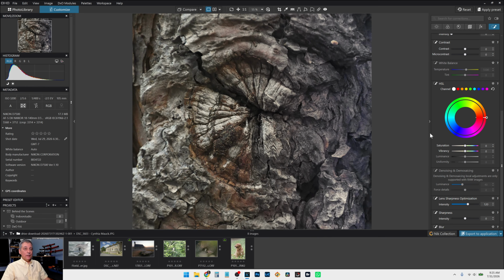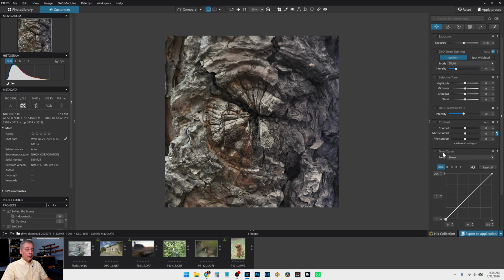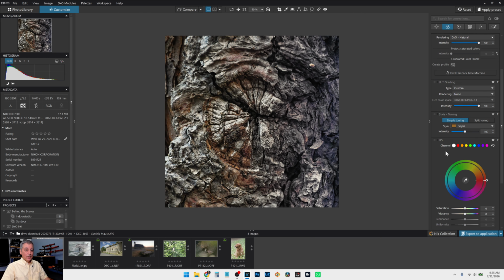All right, now let's go back to the global panel. And let's throw in some clear view and some micro contrast. And then I'm going to crank up this red color right here. I guess it's more orange. Like so. That made this side look a little purple.